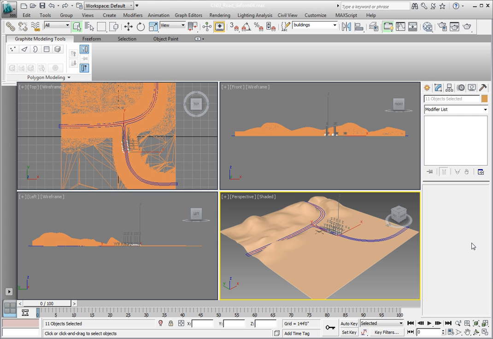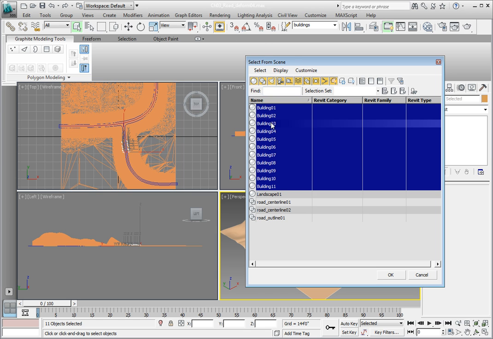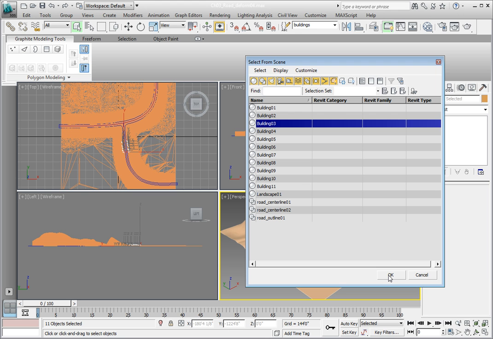We're only going to work on one building for right now. We're going to put a window in that building. So we're going to select the building first. The way we'll do that is use the Select by Name tool from the main toolbar. In the main toolbar, click Select by Name. That brings up a dialog with all the objects in our scene. Go ahead and click on Building 3 and click OK. That will just select Building 3 in our scene.